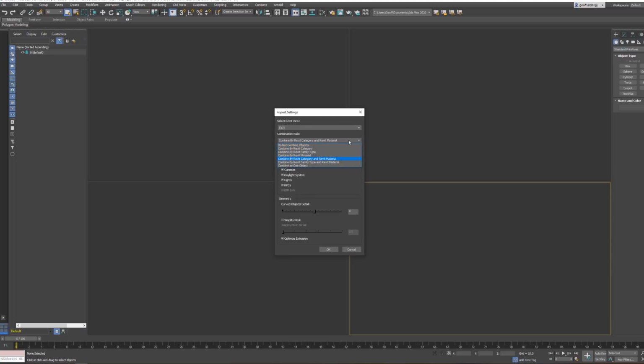And in here we have two extra items. We've got combined by Revit category and Revit material, and combined by Revit family type and Revit material. These, along with the earlier versions we've had here before. So for example, Revit category is here, Revit family is here.